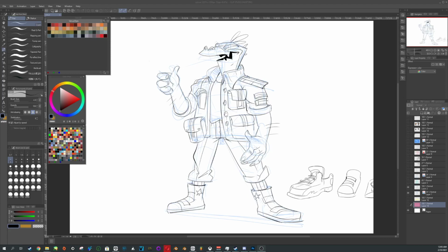Okay, it's been a bit of a while, but let's get coloring. Let's try coloring this guy and see what happens. Now, there are many ways to go about coloring, and I'll show you one way that I personally enjoy.